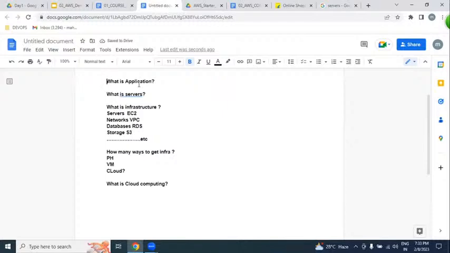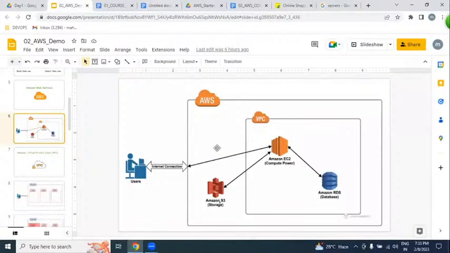For deploying our applications, whatever kind of infrastructure we require, we can get it from the cloud, on a rental basis. First, let us understand what VPC is, what EC2 is, what RDS is, what S3 is. Let us deep dive into this, please.